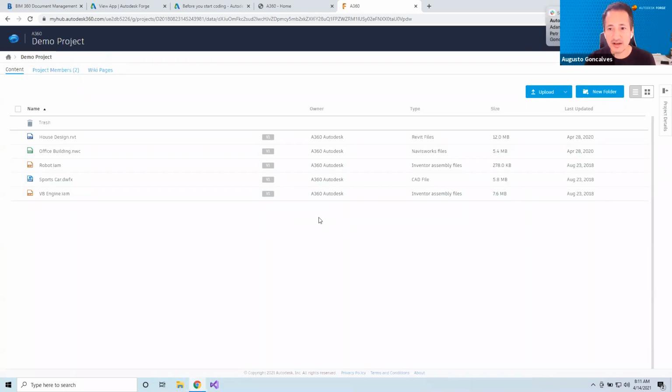Because Fusion, let me remove these notifications. So you have to click on the file to view the file, and that will trigger the translation for that file. So Fusion or A360 will not translate the files until you view that for the first time.